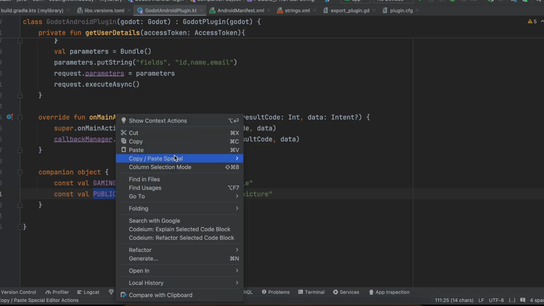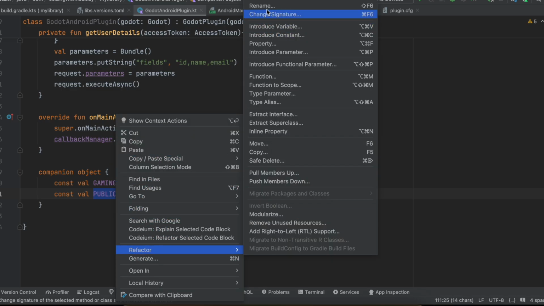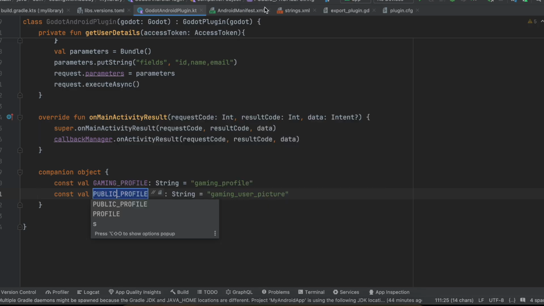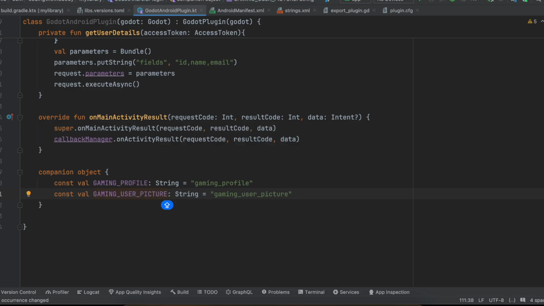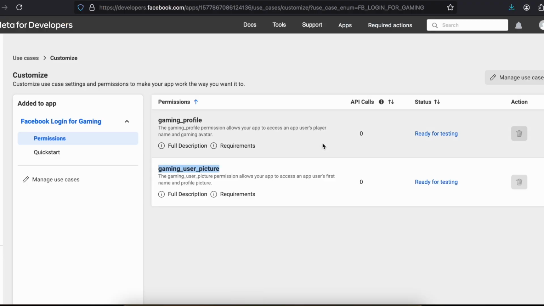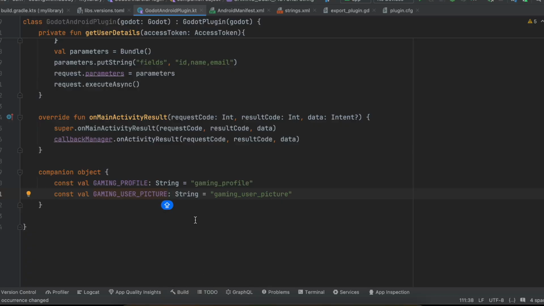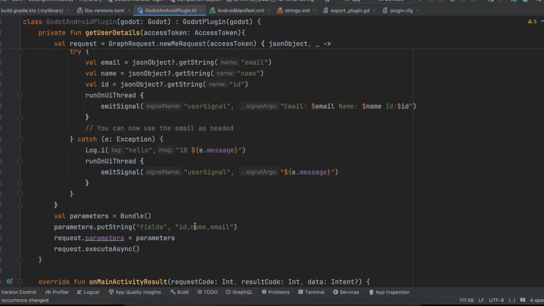Let's see what's happened. Refactor, rename. Again this should be gaming. At least I should get my email even if I don't have any gaming data, or at least the user picture. Let's see. Okay, I think the gaming profile part. All right.